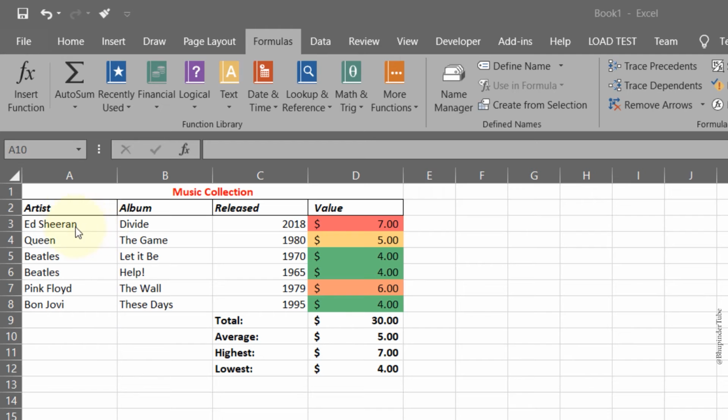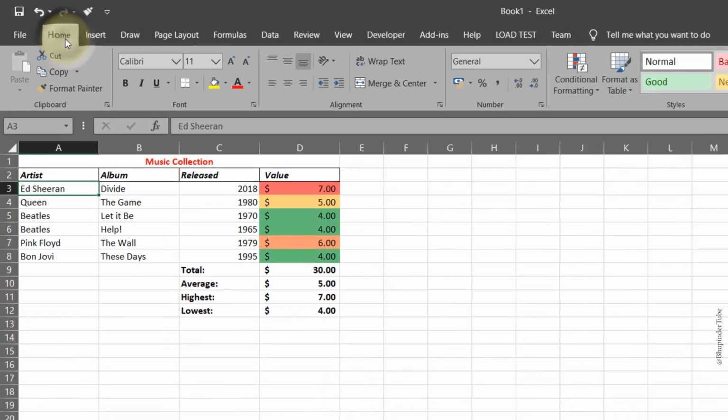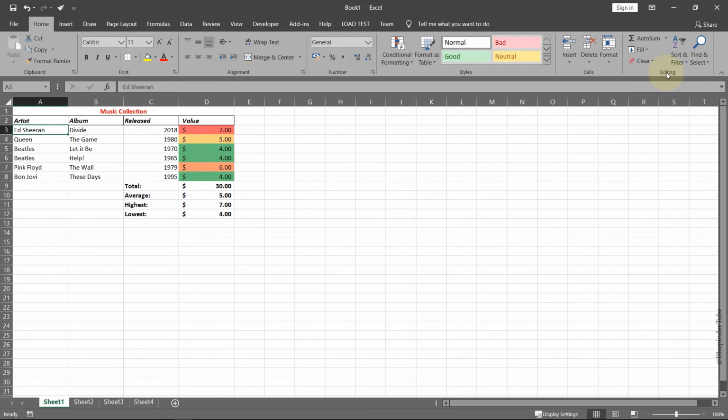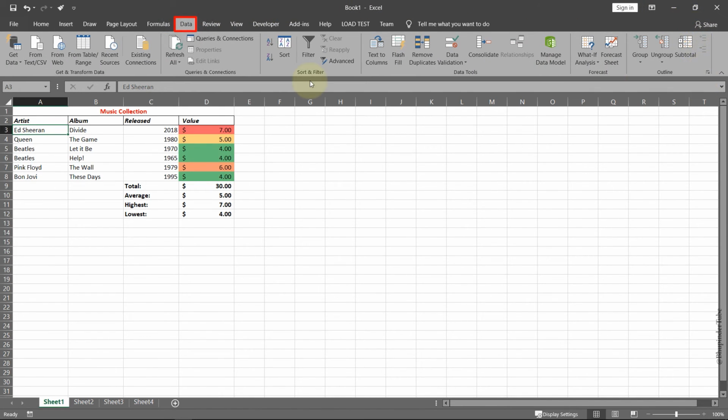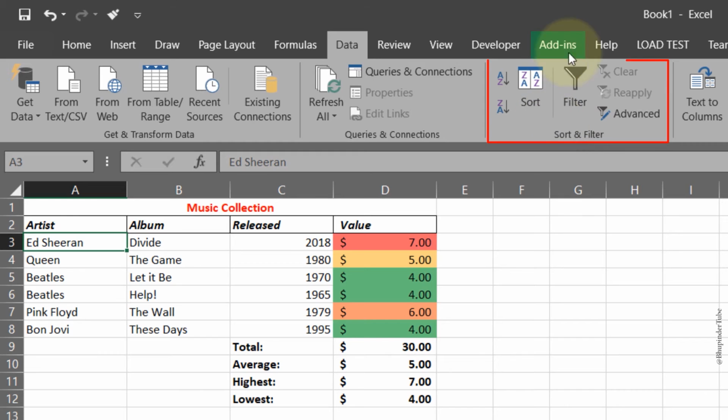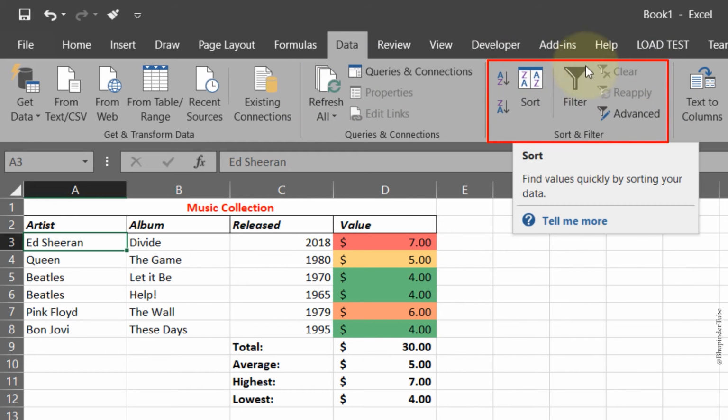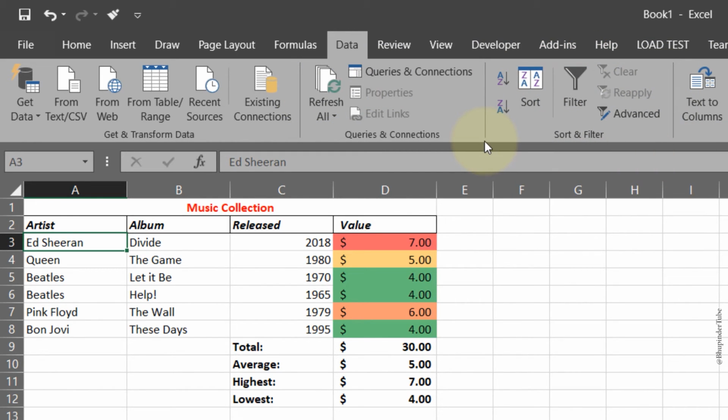In order to do that, select the first artist, which is cell A3. We can go to the Home tab and then go to the Editing group. You'll find a place called Sort and Filter. You can find the same option in Data. If you go to the Data tab and then go to Sort and Filter, you find the same option and more options to work with the data that we have.